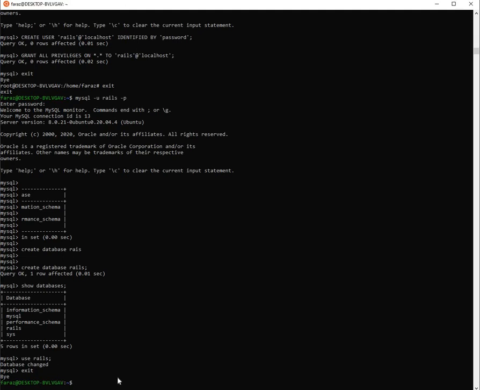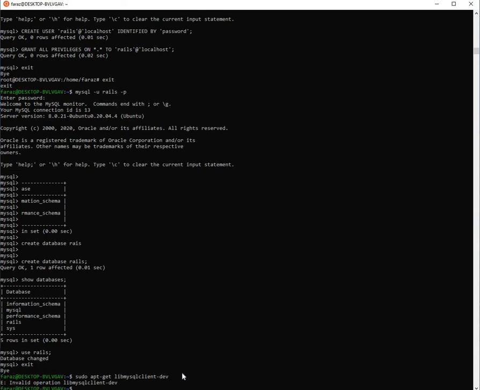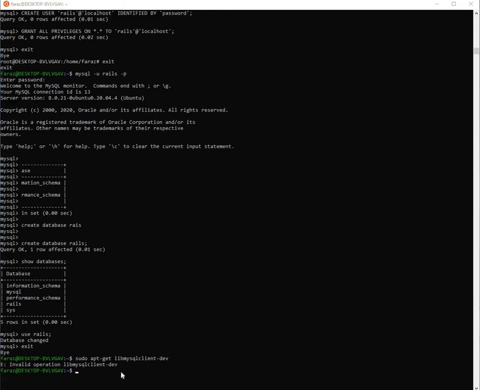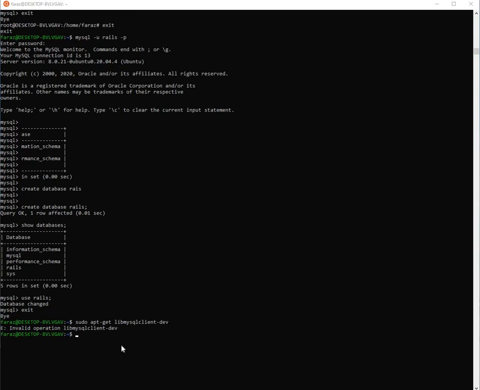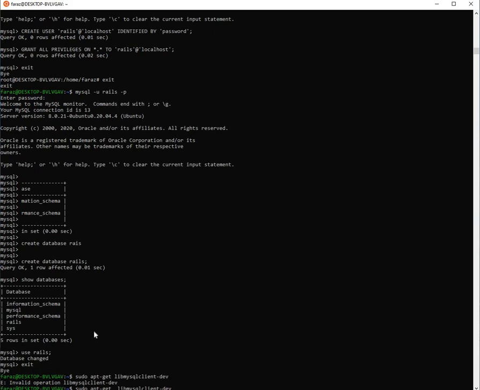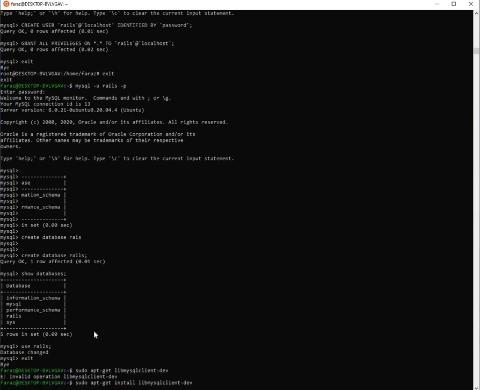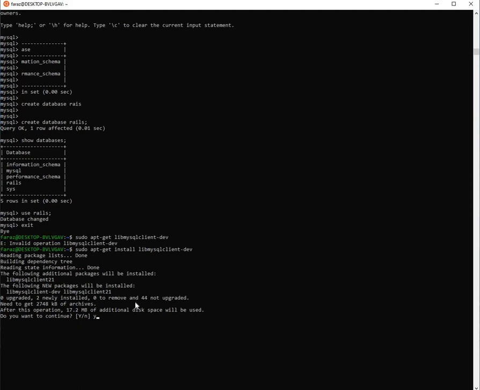So we saw that MySQL was successfully installed and we had our first database and our first user created. The next thing to do is to install the MySQL client so that our application is able to speak with the MySQL database. So for doing that, we'll be using the libmysqlclient-dev. So this is the command sudo apt-get libmysqlclient-dev. I'm sorry, I think I mistyped the command a bit. It should be sudo apt-get install. Go ahead and type yes.